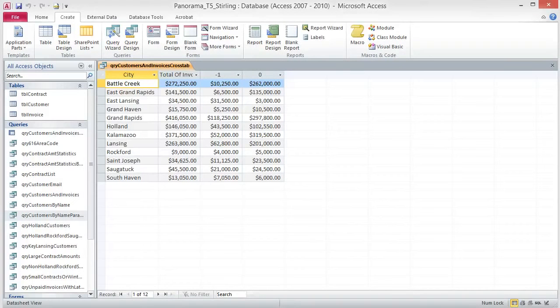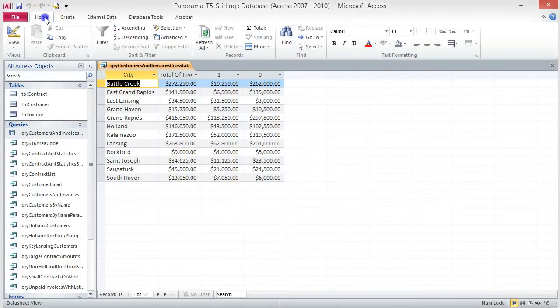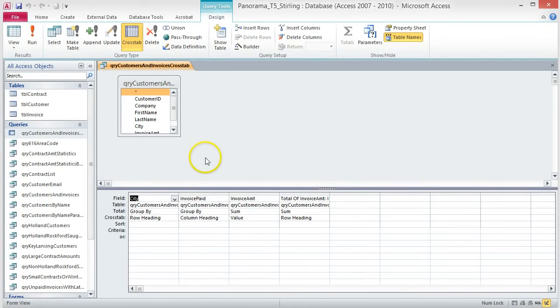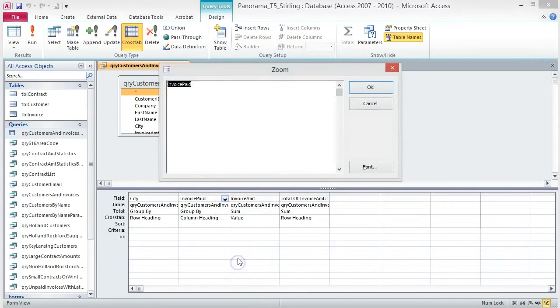Each city's records now display, but the column headings don't make any sense as -1 and 0. So we're going to change the headings so they are easy to read. Switch to Design View. Right-click on the Invoice Paid field box and choose Zoom. Delete the contents of the box and type IIF, parenthesis, Invoice Paid, comma, quotation, Paid, quotation, comma, quotation, Unpaid, quotation, parenthesis, and then click OK.